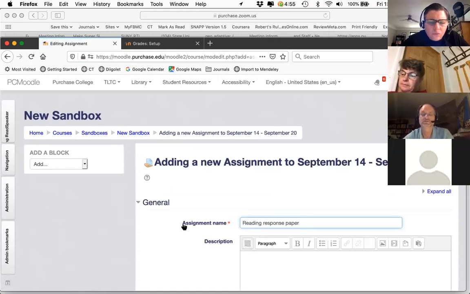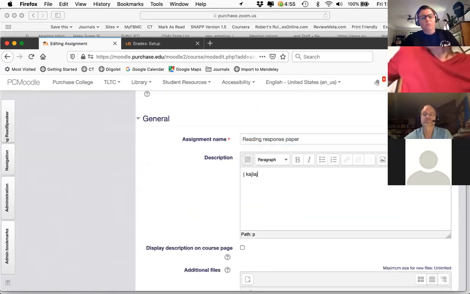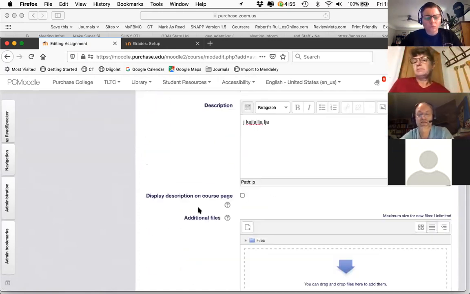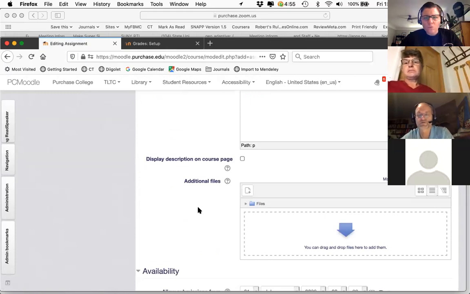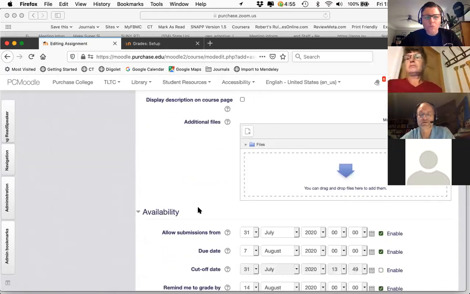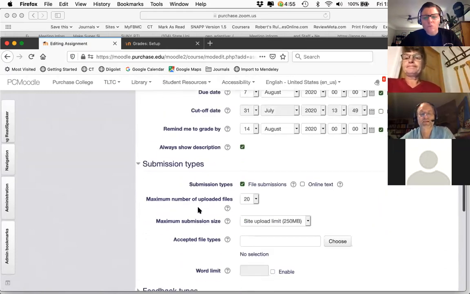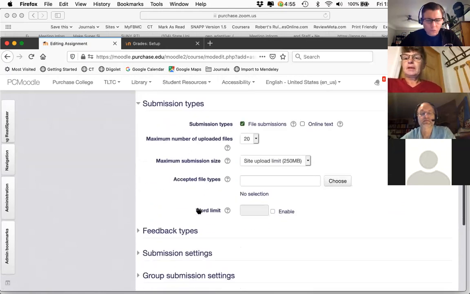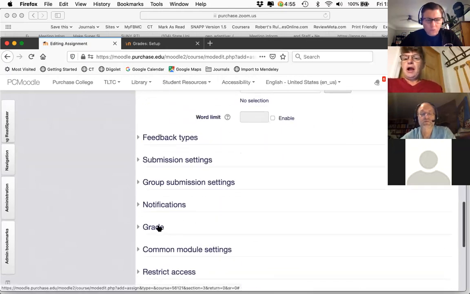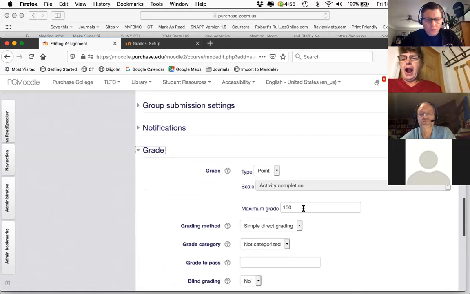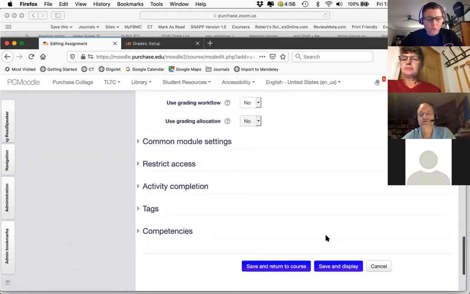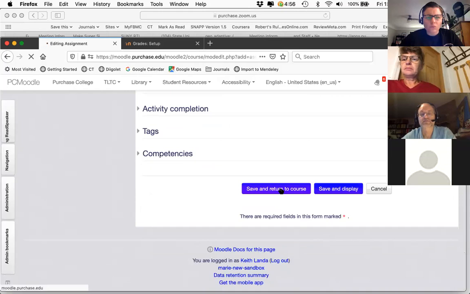I want students to read some materials for the course and upload a 1-page summary. And I'm going to make this one worth 8 points. And I'm going to make sure that I remember to put it in the assignments category. And I click save and return to course.